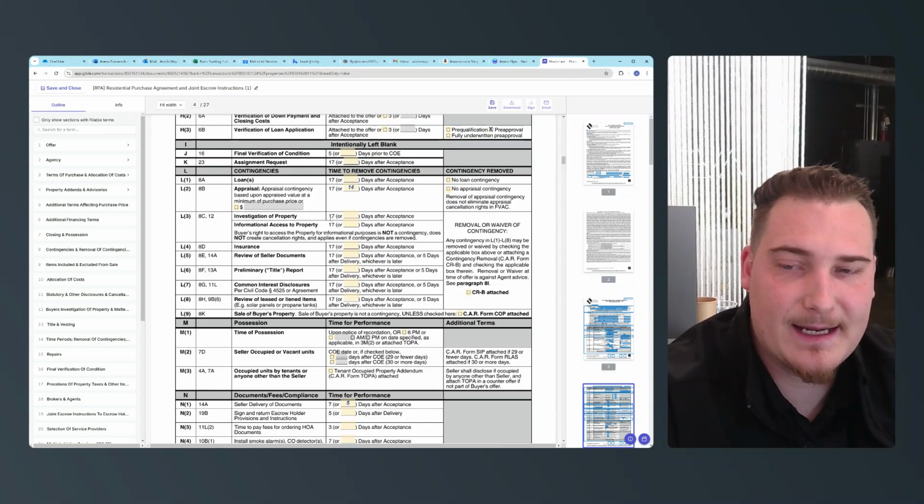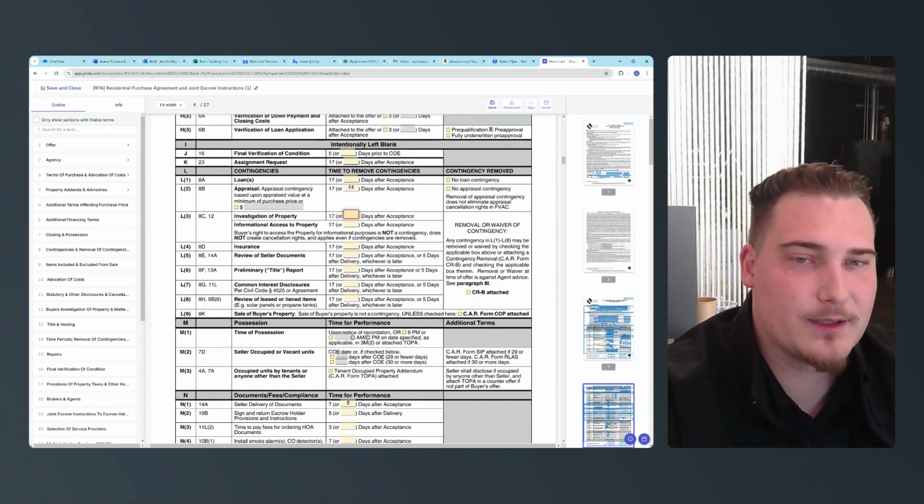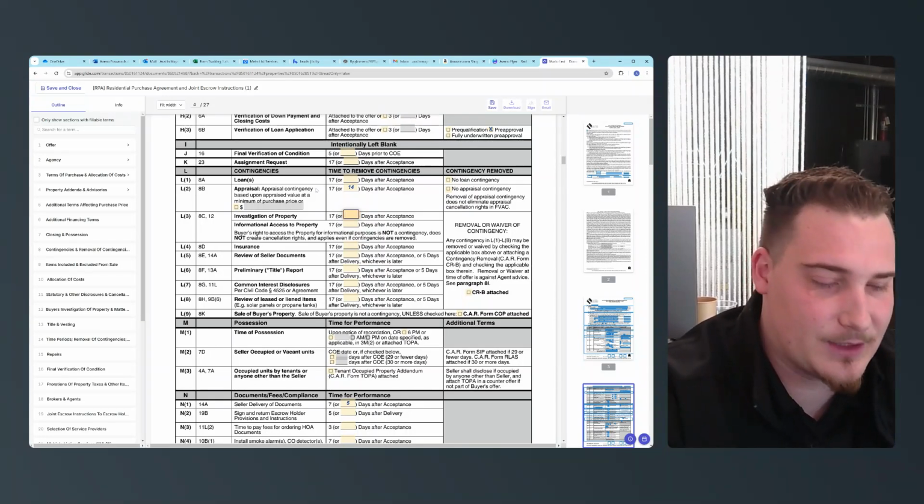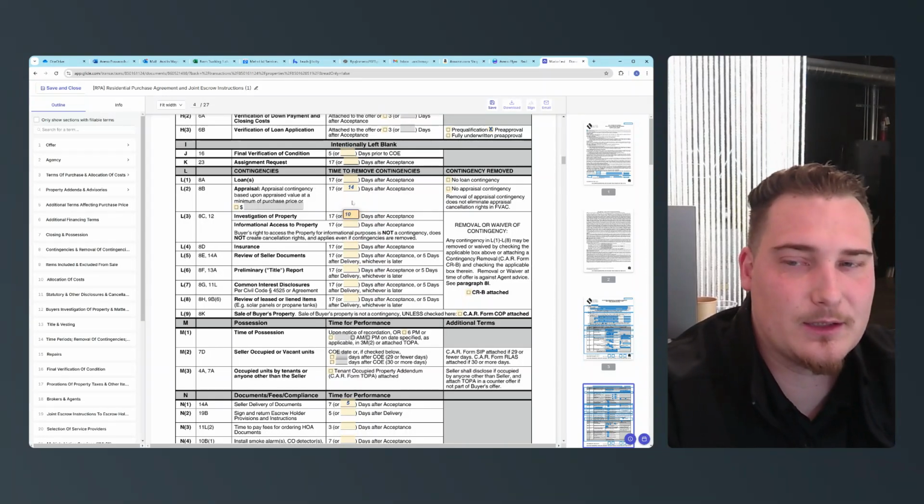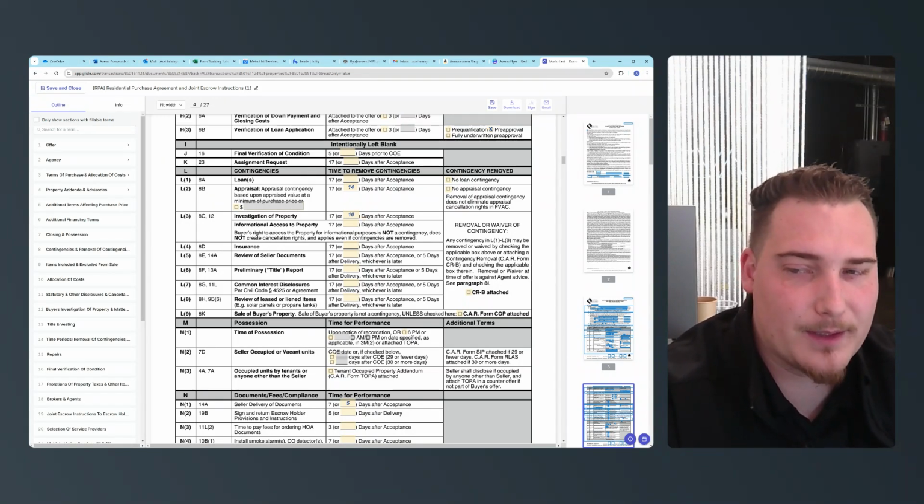After that, you're going to go to your investigation of property contingency. It says 17 days after acceptance. That is no longer standard. The California Association of Realtors just has not updated this yet. It is very standard that you have 10 days after acceptance to do all of your inspections and remove your investigation of property contingency.